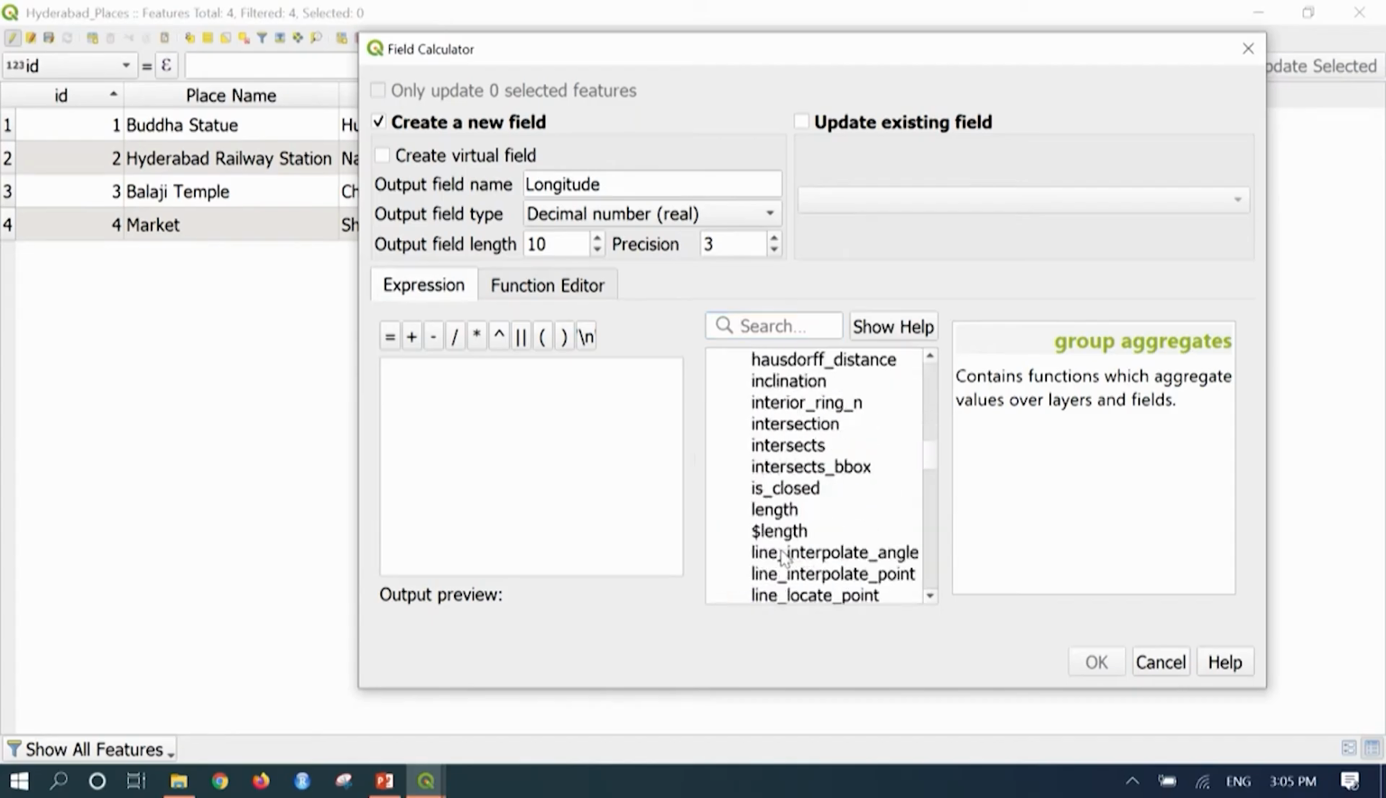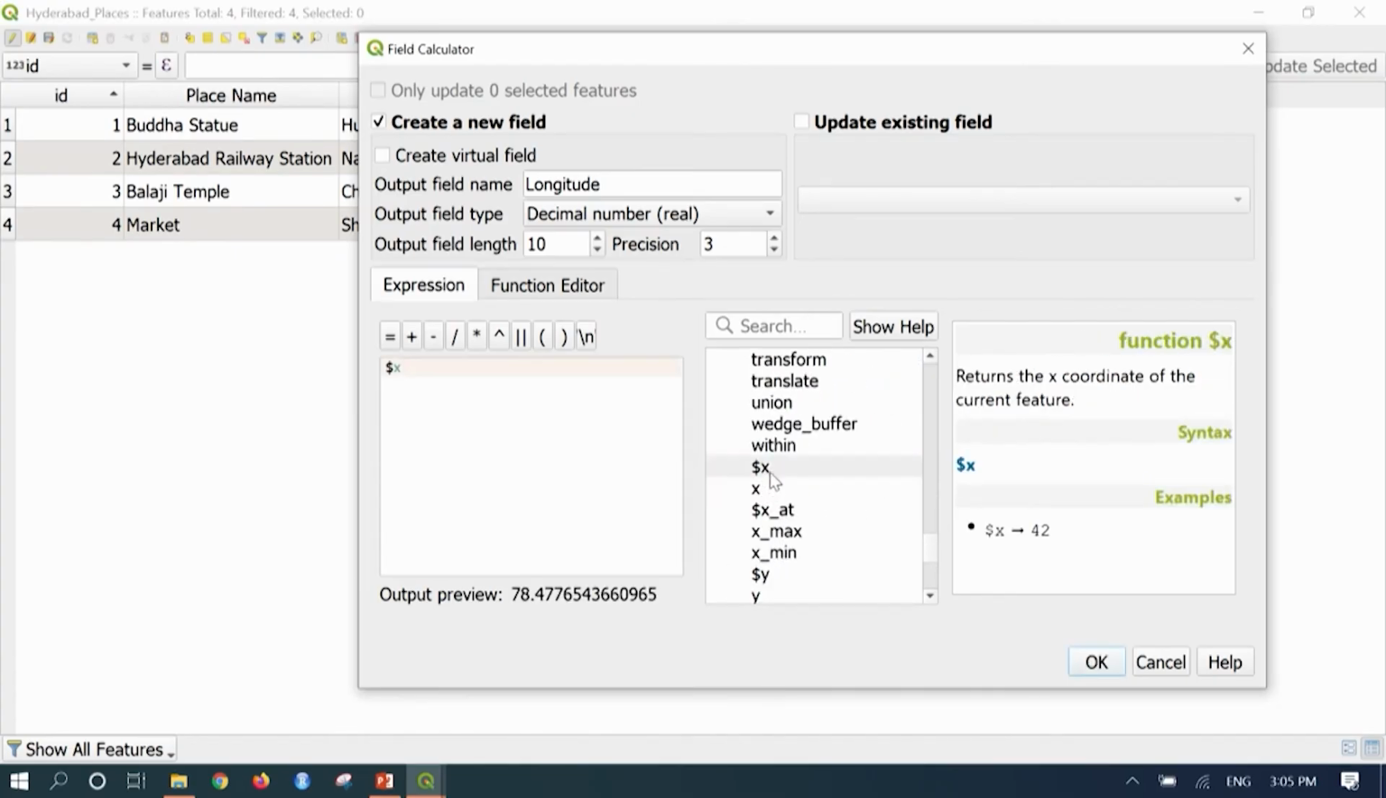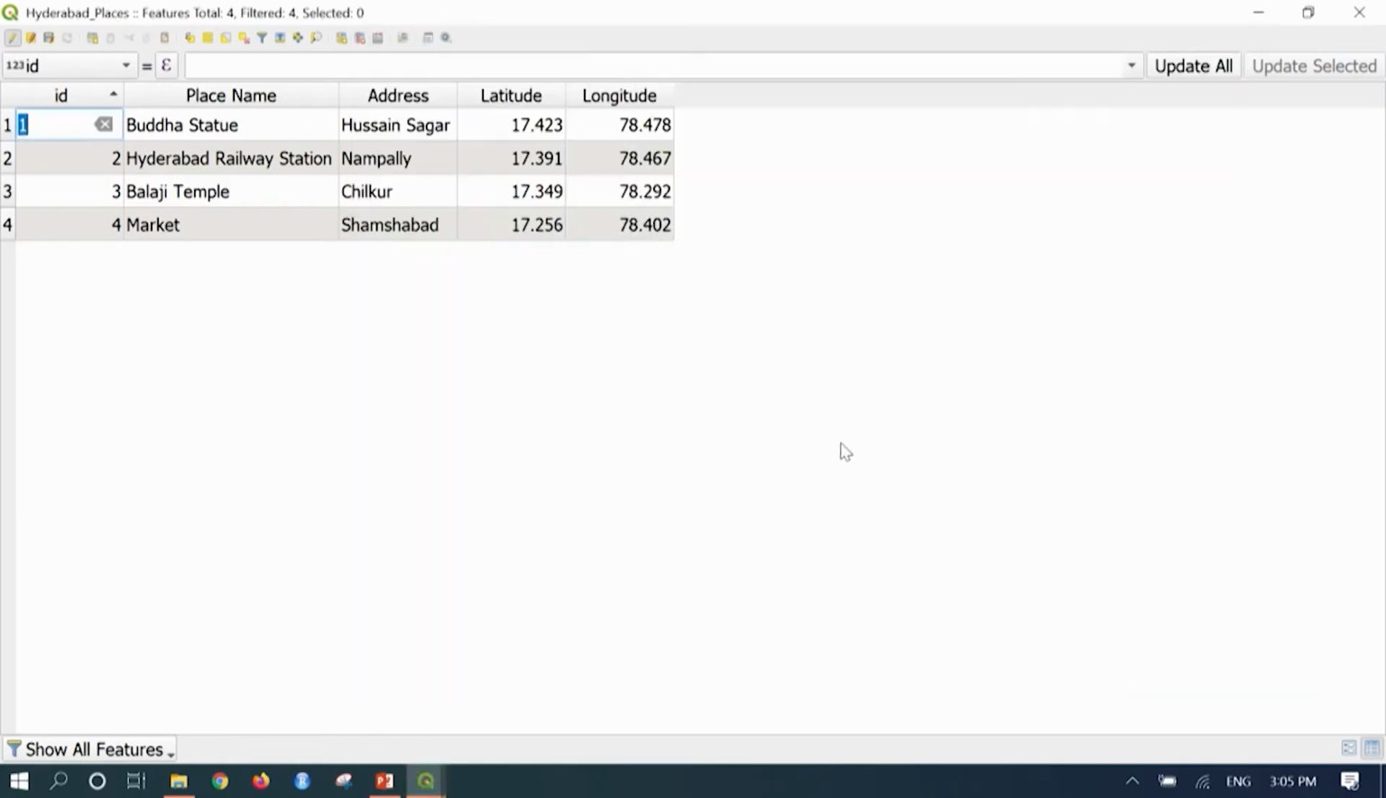If you go down, you will get $x, that is nothing but your longitude. Here as soon as you double click on $x, you can see the output preview, it is 78.47. I will just press OK. Now you can see the longitude has also been brought into the attribute table. This is how we create attributes for a particular vector layer.